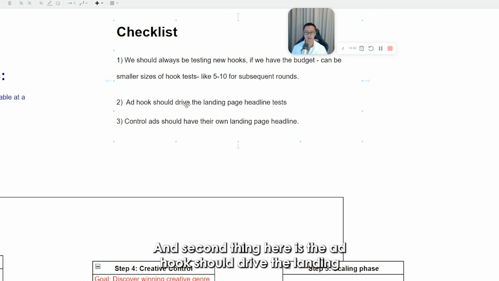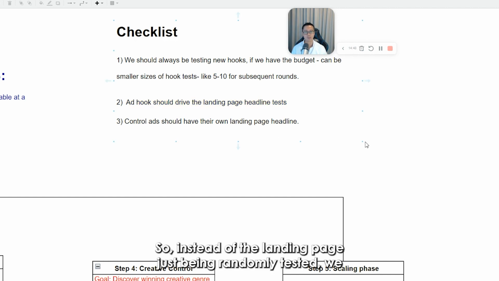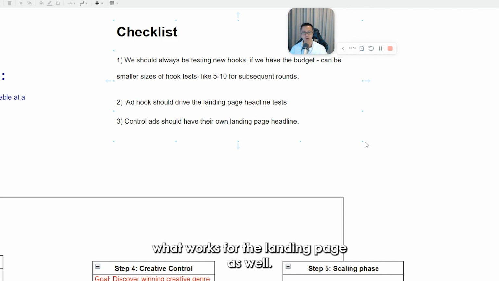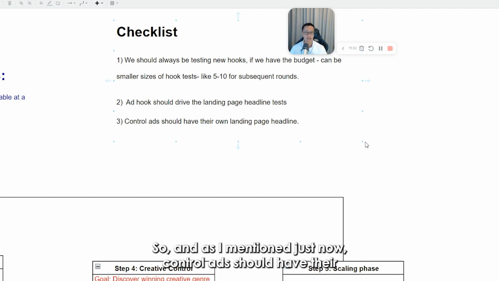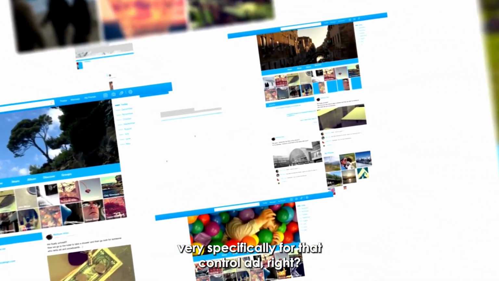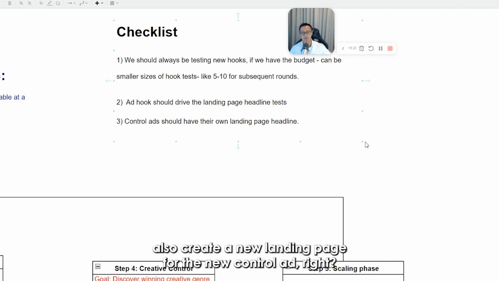And the second thing here is the ad hook should drive the landing page headline test. So instead of the landing page just being randomly tested, we are using the data from the ads to see what works for the landing page as well. We're using the same messaging for the landing page, right? And as I mentioned just now, control ads should have their own landing page headline. Once a control ad works, we want to design a landing page very specifically for that control ad, right? Then when the control ad is beat, we also create a new landing page for the new control ad, right?